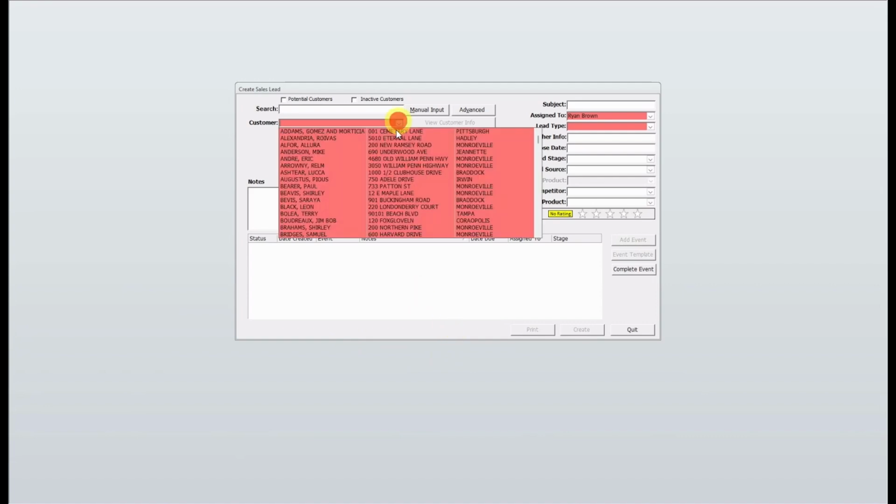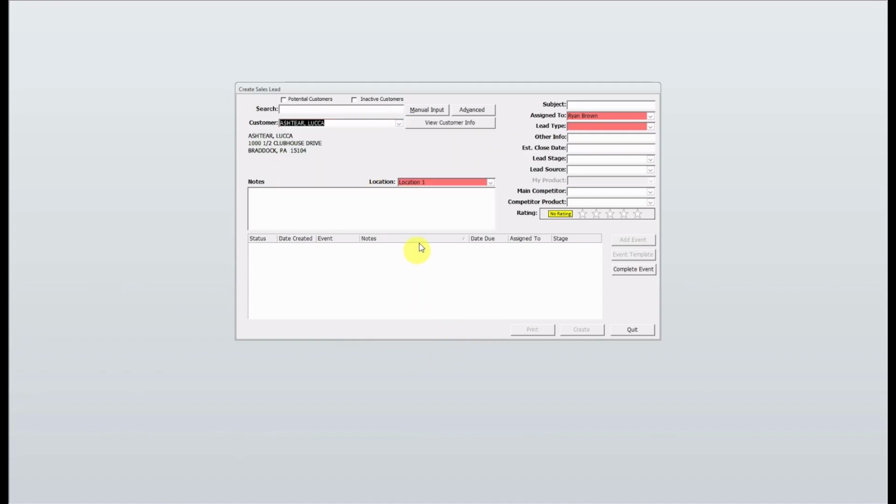First and foremost, I'm going to select the customer that is tied to this particular sales lead. Again, I pick a location if this applies to my setup, and can type in any free-form notes about the lead that I would like. I'm also going to complete the right-hand column of information. This is a spa lead, so I'm going to put in a spa lead.